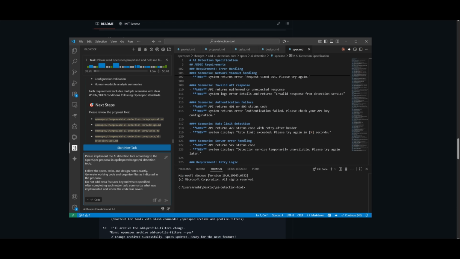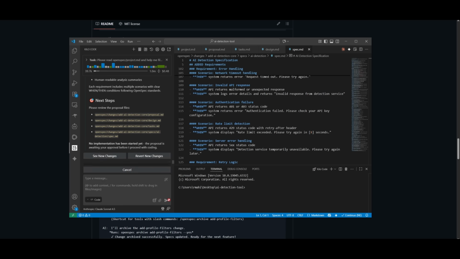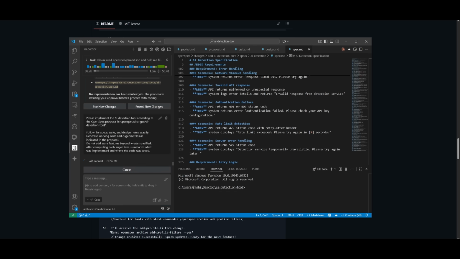proposal. All of these different proposals that it has listed in terms of the design, the task list, as well as the different specifications. I also told it do not add any extra features beyond what's specified. So now we can have it work on tackling this task.